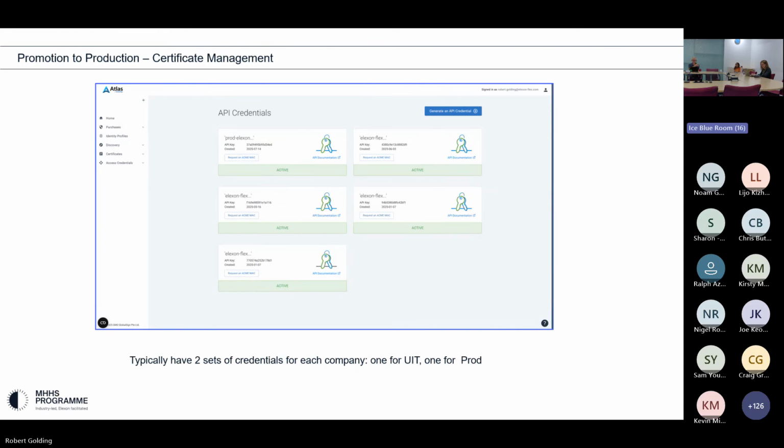You can have multiple, you can have the same set, but it's not what's recommended. We can't force you to have two sets, but as I say, the guidance is a set of API credentials for each environment.